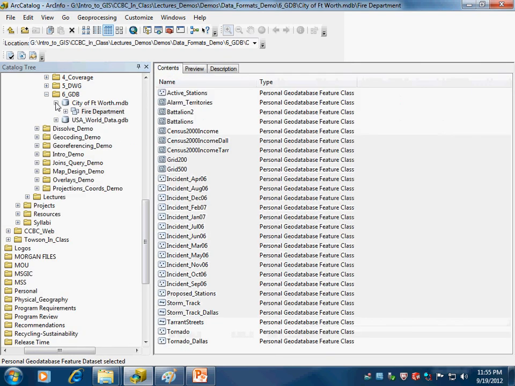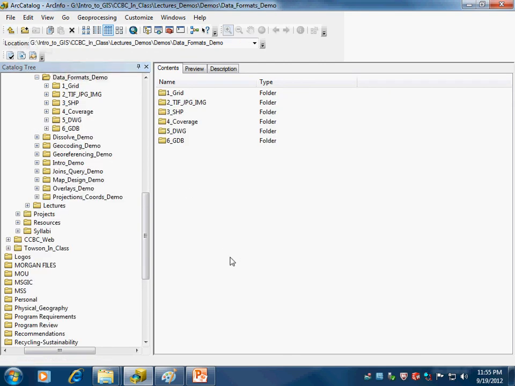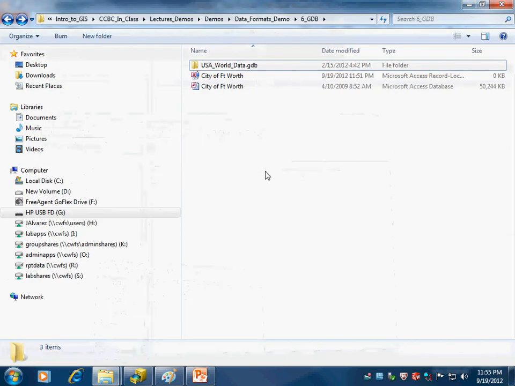So a word of caution, but it's mostly to give you familiarity with a lot of the formats that you're going to use here.